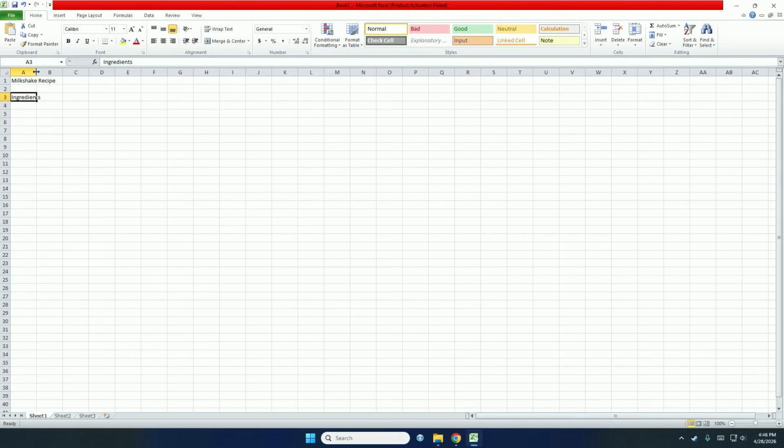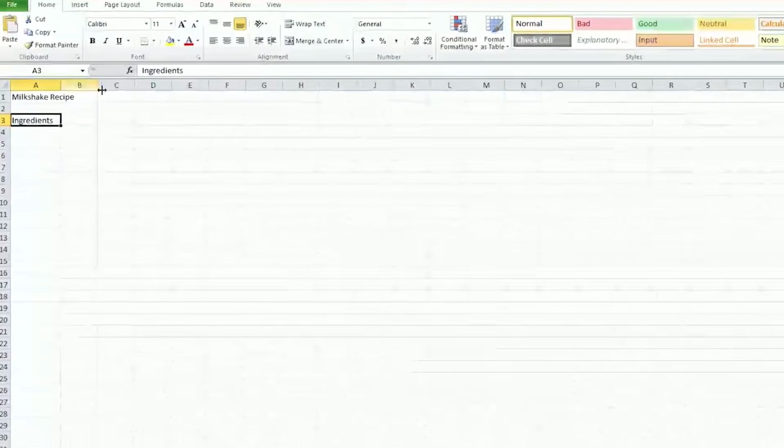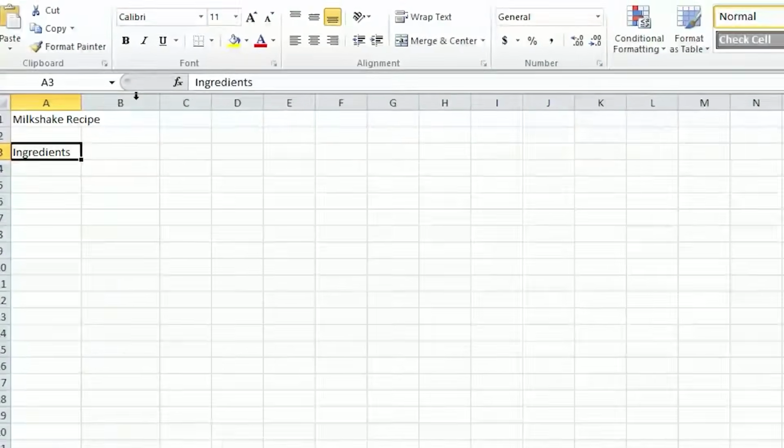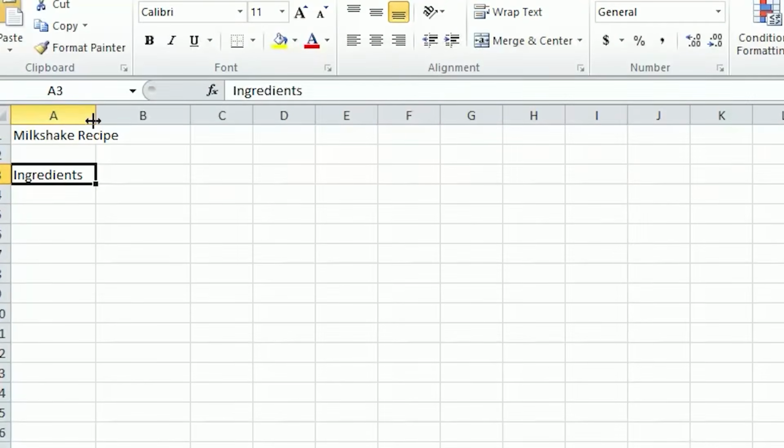You can make the column wider, although that's not that important, but you can make the column wider by going to the top of the column and going to the right border of that column, and when your mouse pointer changes to this cross like symbol, just click and drag.